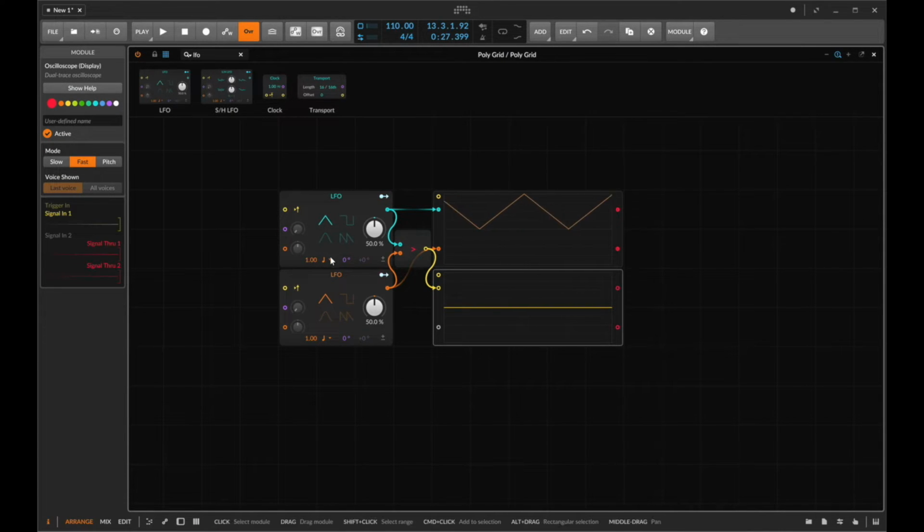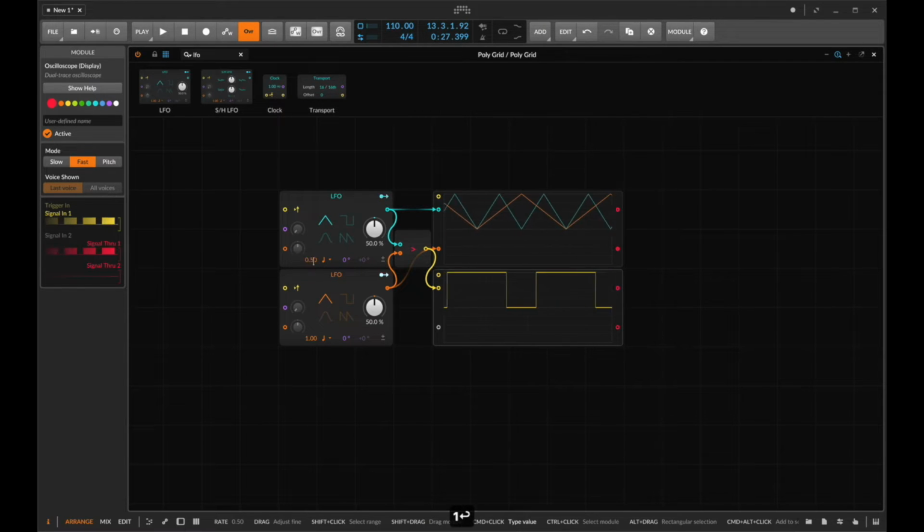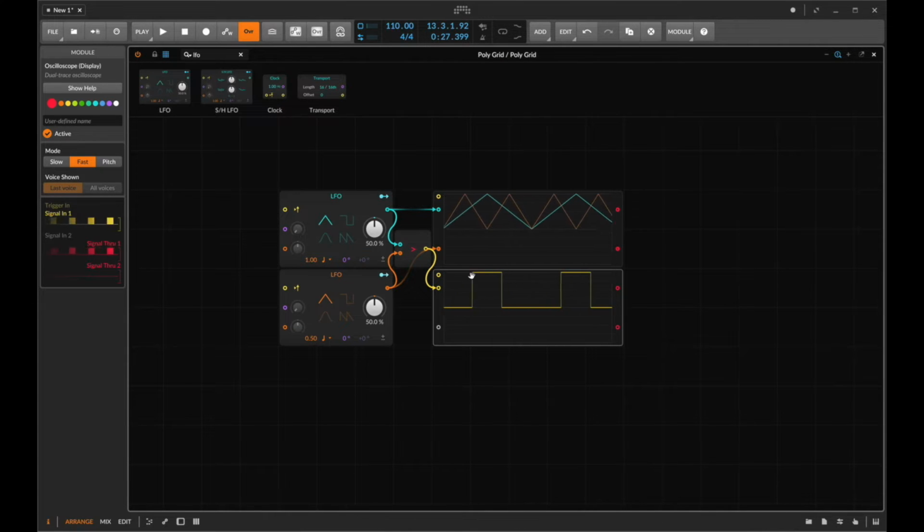However, if I were to change this so this LFO ran at double the speed, we would then assume that we would end up with gate signals. So let's try that. So now that we have this running at double speed, you can see that we now have an on and off gate signal, where the off signal is shorter than the on. However, if we were to change that around, going back to how it was before, this now being half the speed, now we've ended up with the gate signal being off longer than it's on.